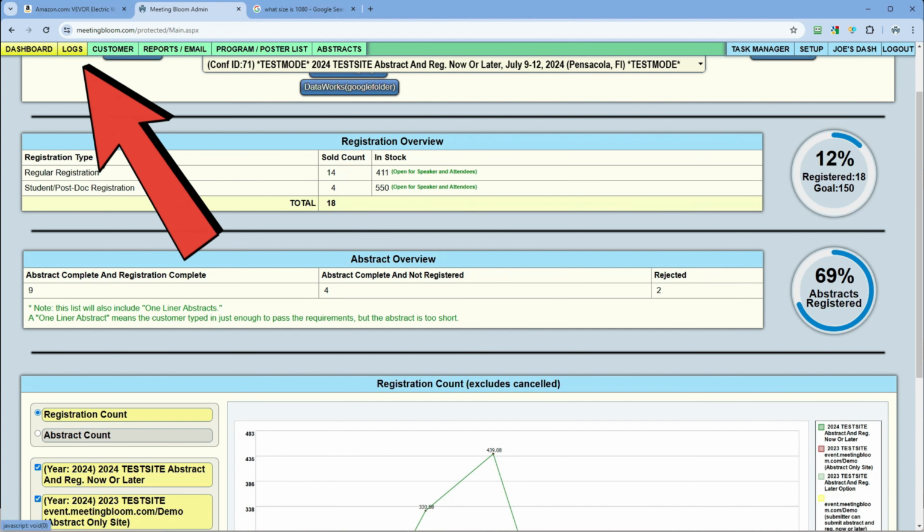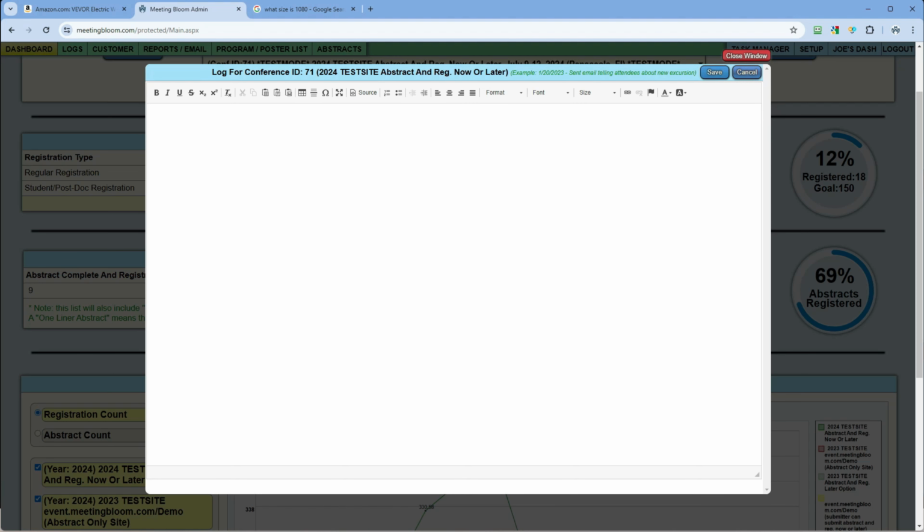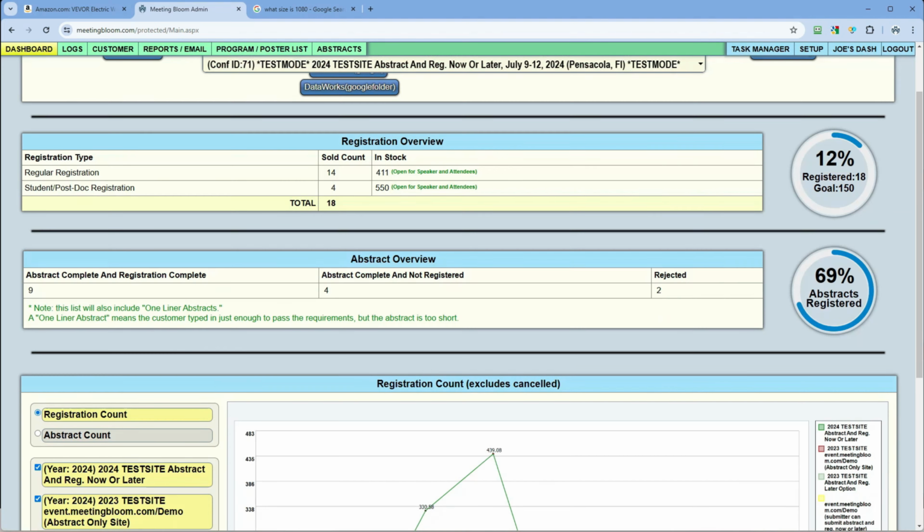So logs are conference site specific. So you can go in here and create whatever logs you want. And what logs are good for is if you need to keep track of when you sent a mass email to someone, you can write a little log in here. On January 1st, I sent a mass email to everybody telling them to submit their abstracts. So this is just a nice place that you can keep your conference log at.